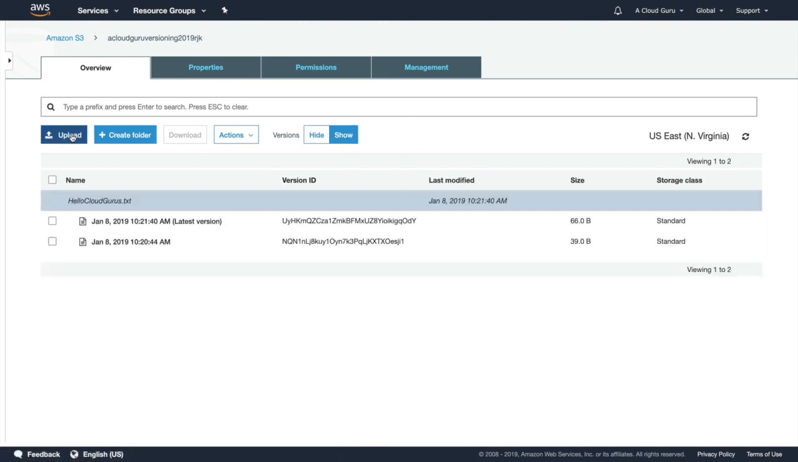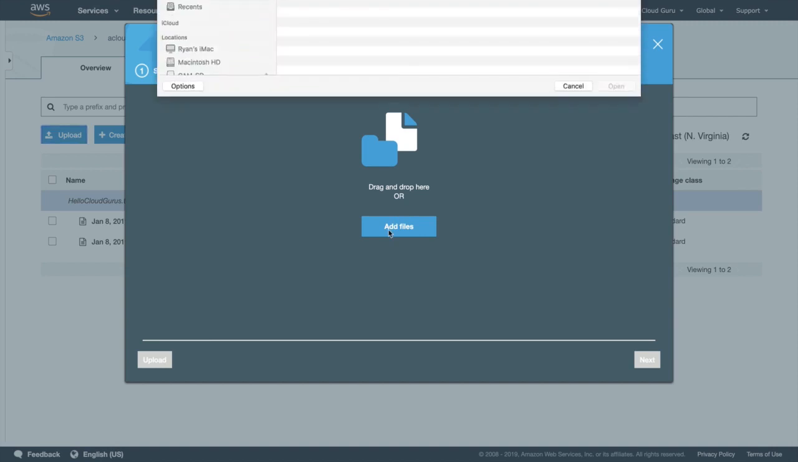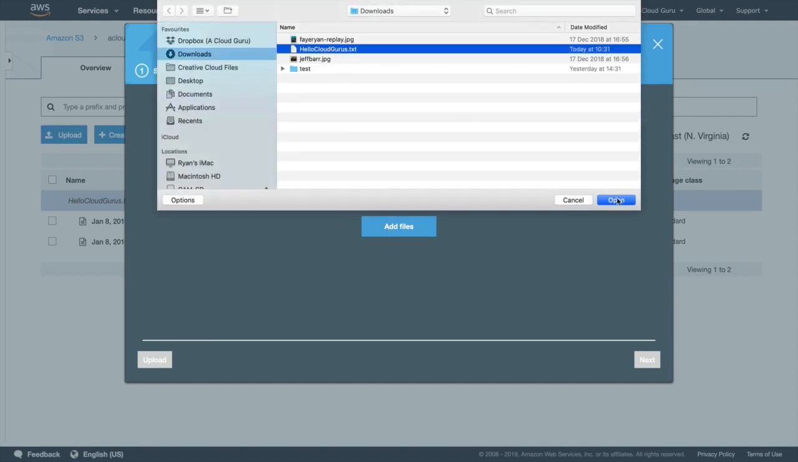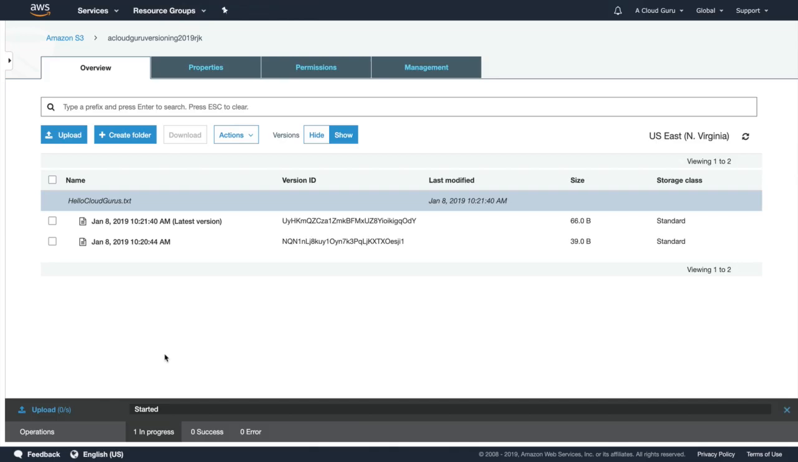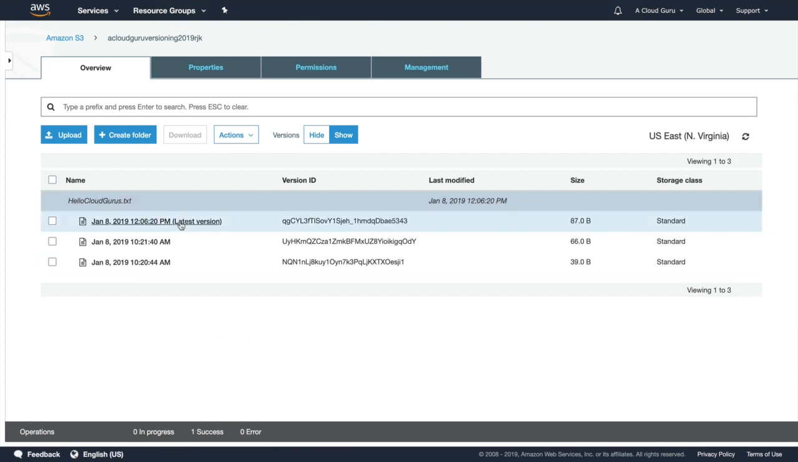Let's go and upload a file. So we're going to upload version 3. I'm going to go ahead and hit open and hit upload. And you can see that that's now the latest version.